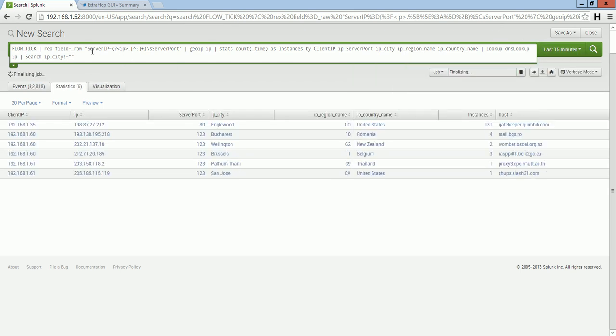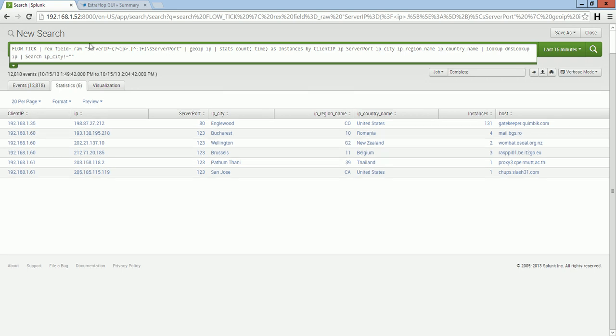What I'm looking at here is the Flowtick. I'm creating a regular expression that will allow me to use a function that will let me do a reverse lookup. So there's an actual script within Splunk that will let me do a reverse lookup so that I can see who they're connecting to. So I'm parsing that out with a regular expression. I'm using Google Maps, and this is a command that you get when you install the Google Maps software in Splunk. And then I'm just taking the number of connections as instances by client IP, by the server port.